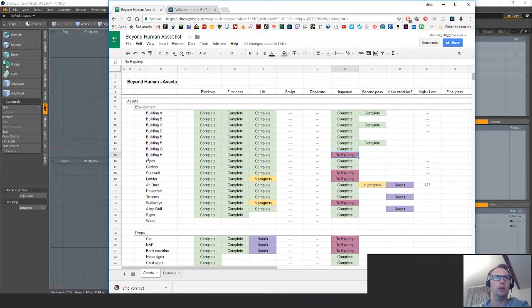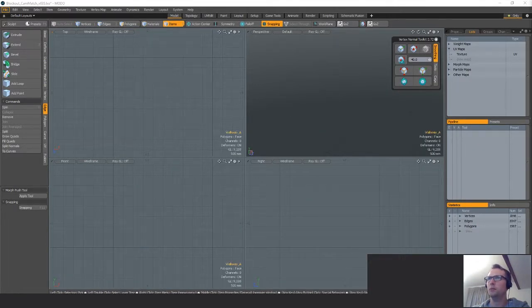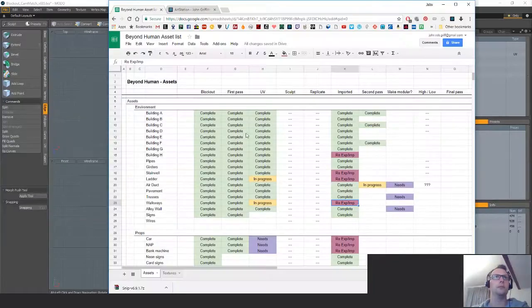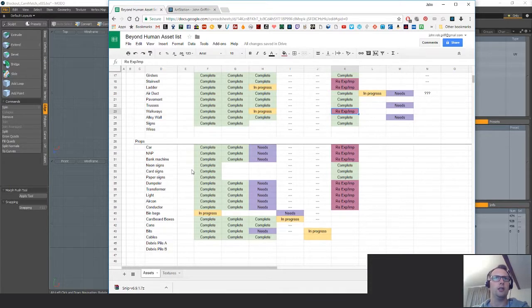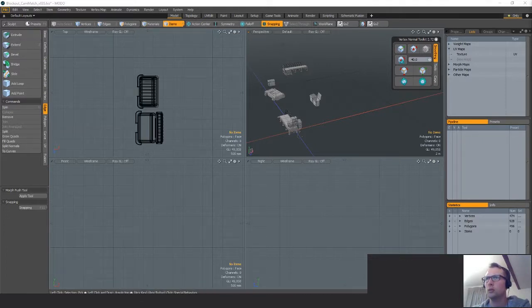Building H. Walkways. Walk this way. I think this will just be a normal thing more than anything. Okay. Right, then all this jazz needs UVing and then exporting. Or we could just export. We'll just export them now, and then we'll update them.